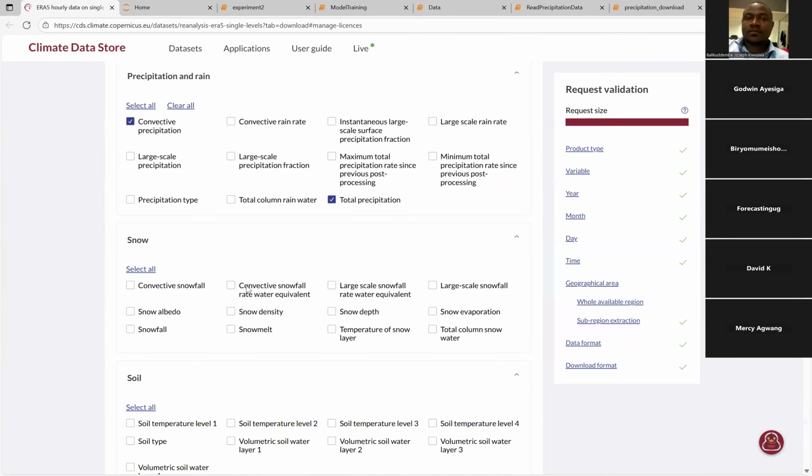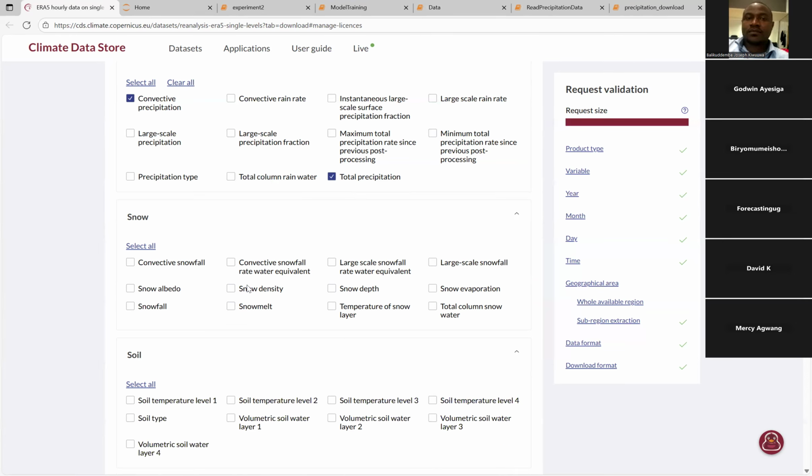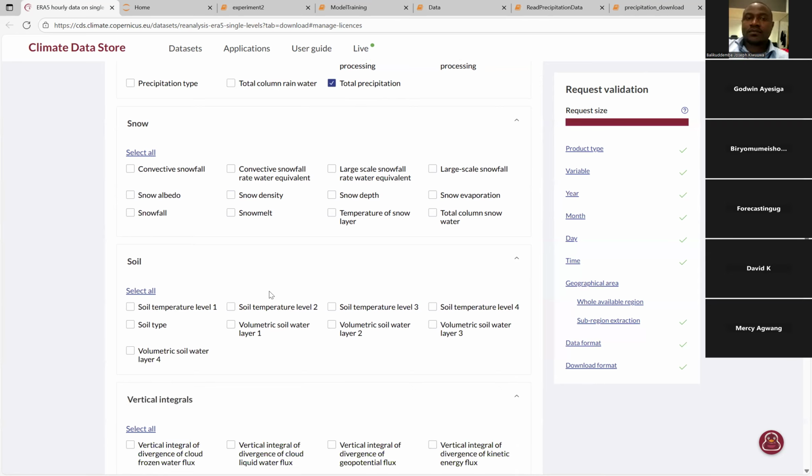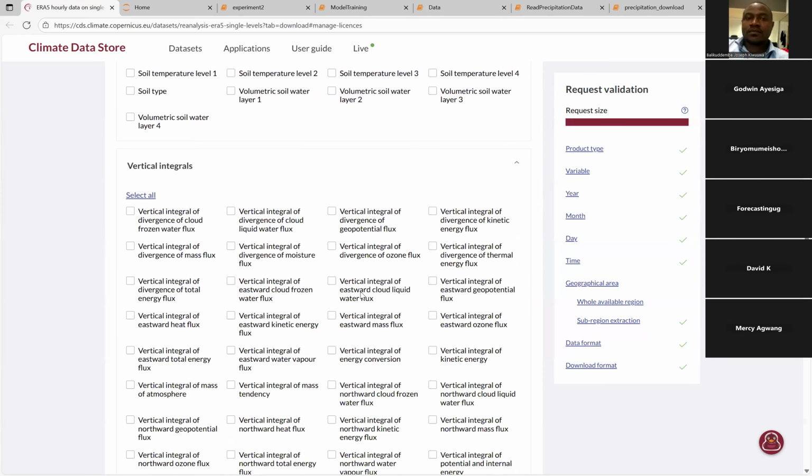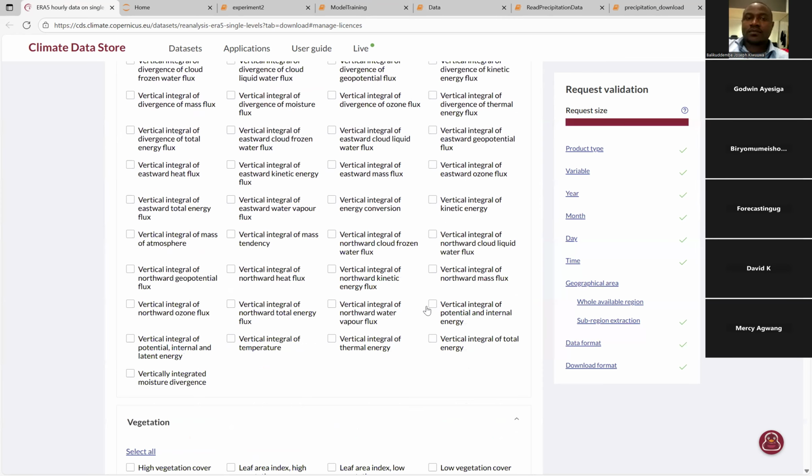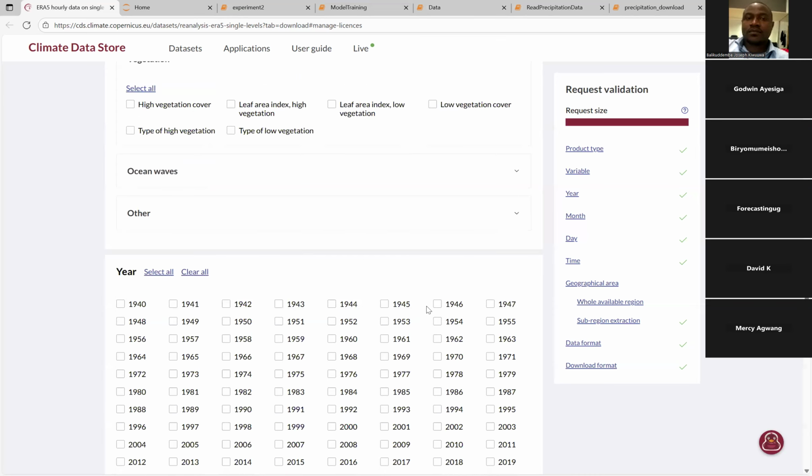For snow, you can still select. If you are not interested, we are in the tropics, we rarely get snow. It was not something that I was interested in. For soil temperature, I didn't look here, but in case you are interested, you can always look at those kinds of parameters. As we can see, there are a lot of parameters.